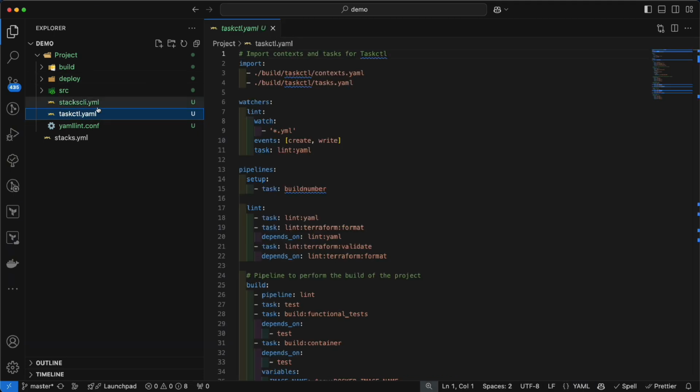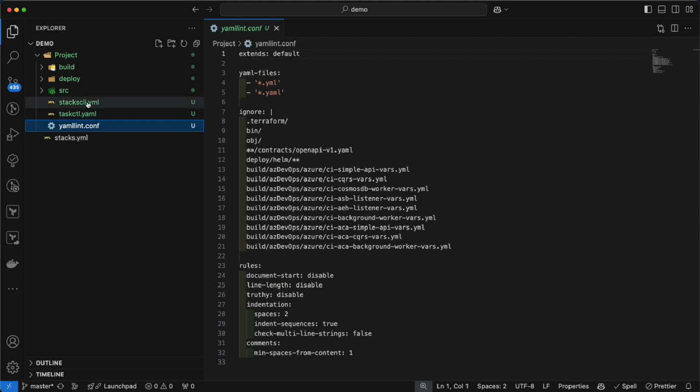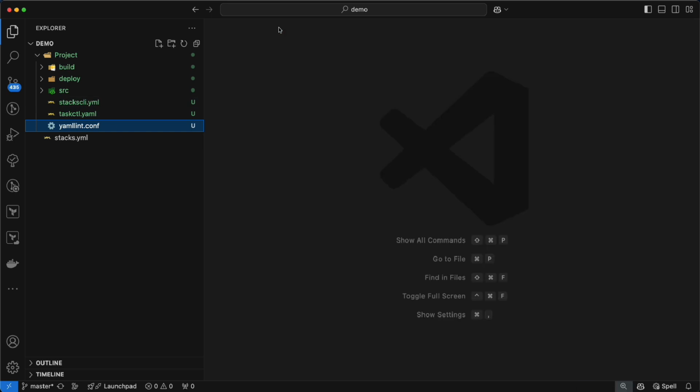The taskctl YAML allows us to create taskctl pipelines, which basically combines the tasks I showed earlier. So you can see there's a lint task pipeline here, which combines the lint YAML, lint Terraform format, lint validate, instead of us having to run the commands individually. We can also specify the depends on to make sure that the tasks are ran sequentially rather than in parallel. And then the final file is the actual YAML lint configuration.